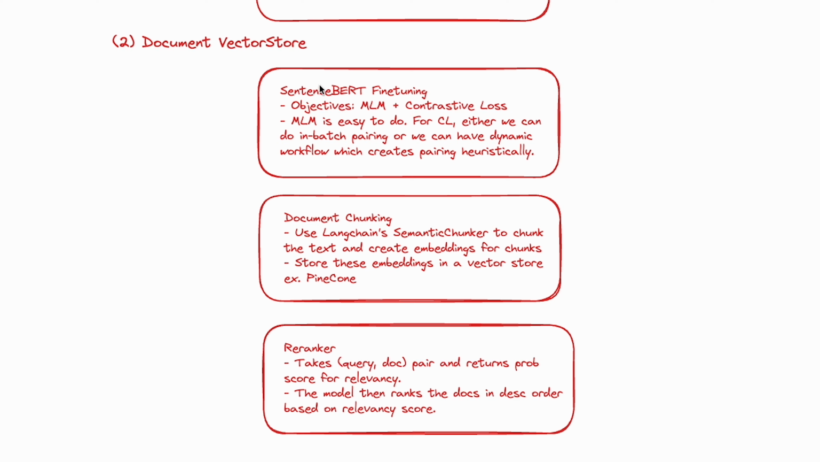Once we have a good sentence BERT model with which we can encode our documents, how do we store these documents in the form of embeddings in the vector database? We can do that using document chunking. We can use LangChain's semantic chunker to chunk the documents into pieces, and each of those chunks would represent the same semantic meaning, and that's why this will create semantically extractable embeddings. Now we can store these embeddings in some vector database store. There can be many different ones like Weaviate, Pinecone or ChromaDB. For this use case, let's take Pinecone to store the embeddings.